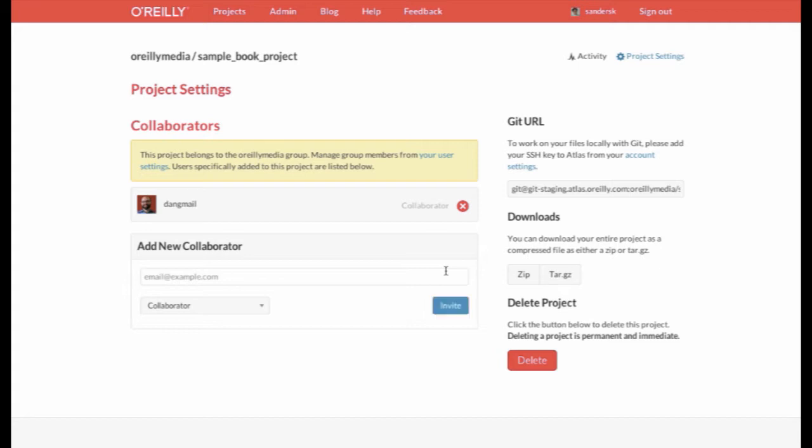When I click the invite button, you can see that Dan now appears as a collaborator in the project. He will also receive an email telling him that Sanders is ready to collaborate with him on the sample book project. That will provide a hyperlink that he can use to log into the system and access the project.